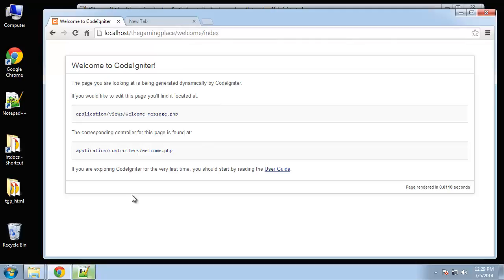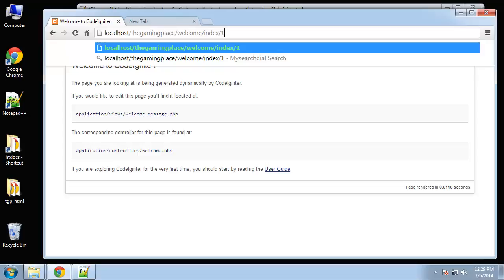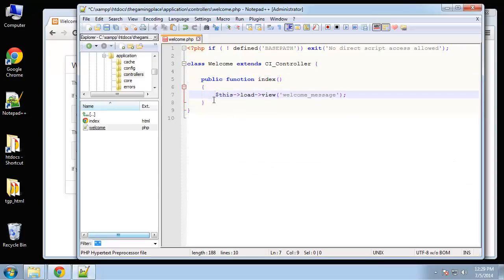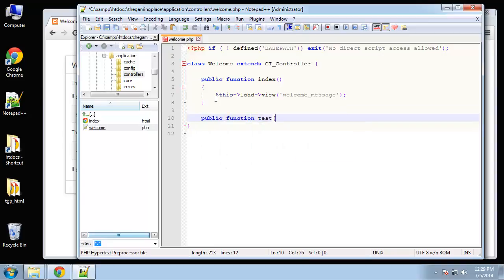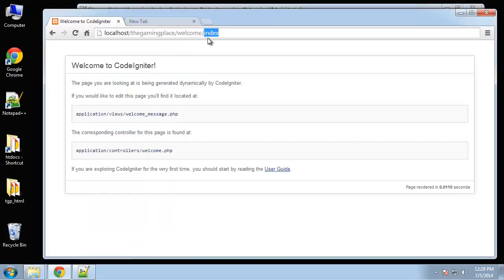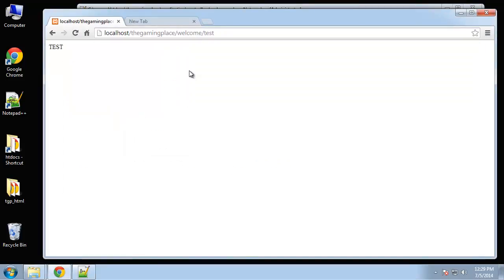Like I said before, that's how this structure works. It goes controller, function, and then if you want to pass parameters in, you can do that. If you want to pass in a 1, if in fact the index function takes a parameter. But we could also say public function test, and we could just say echo test. If we save that and then we go to the welcome controller test function, it's going to do whatever we have in the test function.